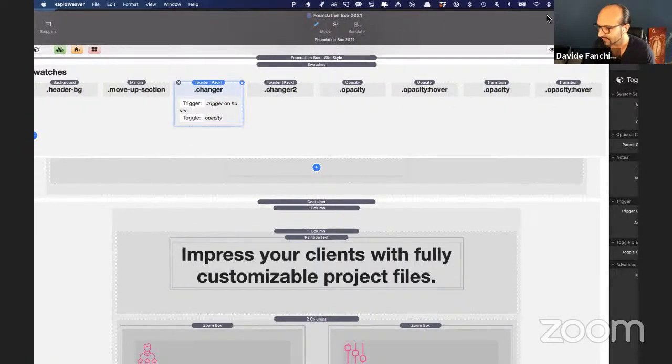Man, Zoom kills my performance. My machine gets so much slower.